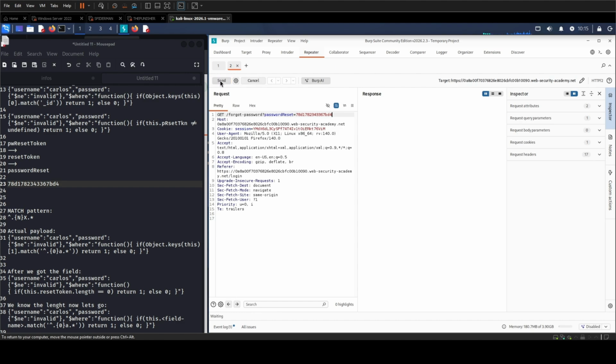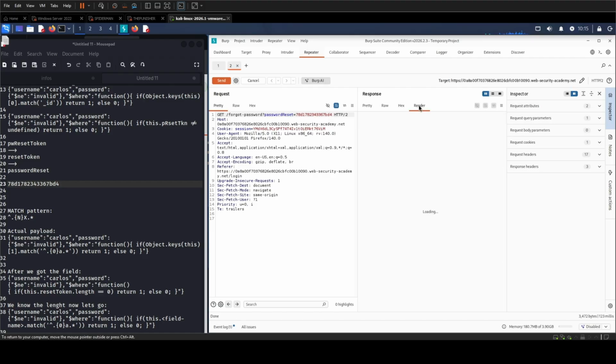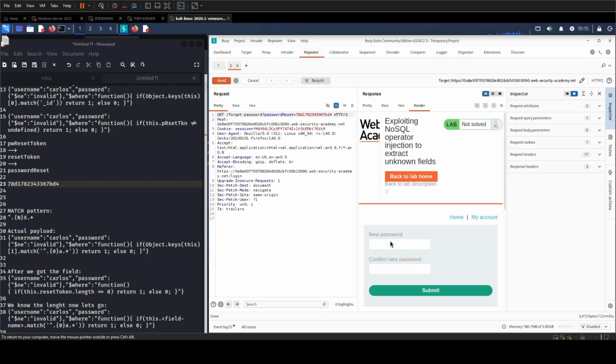Send. And now, instead of invalid token, I get a 200. And on render, I can see a page with new password and confirm password fields on it. That's the reset form. The token got me in. One catch. I can't fill that form out from inside Repeater. The lab tracks my actual browser session, so I need this page loaded in my real browser.